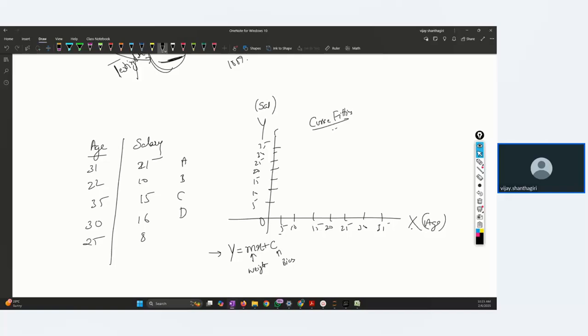Now let's just go and plot it. Where is 31, 21? For 31, you have 31 here. Next is 22, 10. Next is 35, 15. Where is 35? 35 is here, and this person got 15. Next is 30, 16. Where is 30 here, and where is 16 around here? Then 25, 25 here.